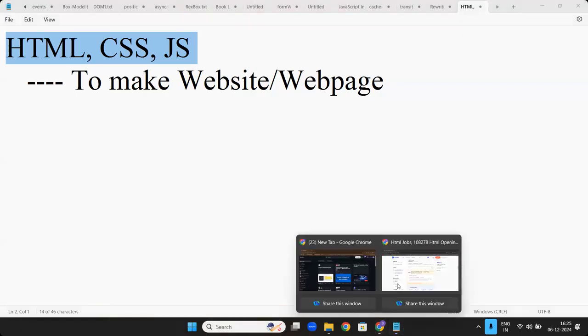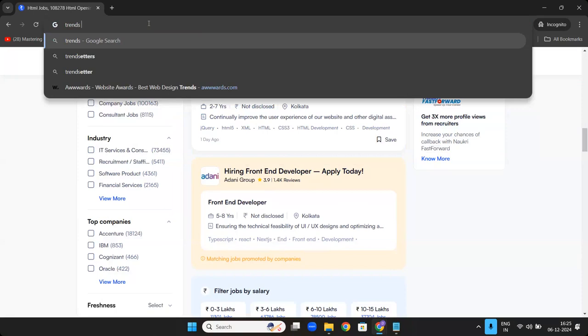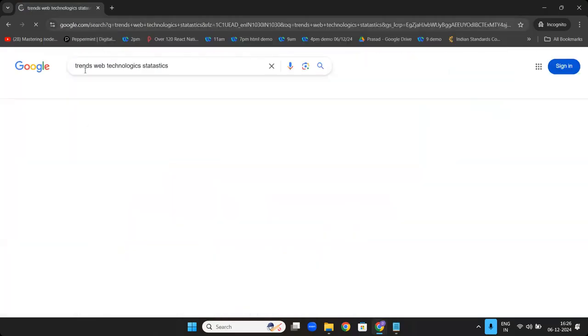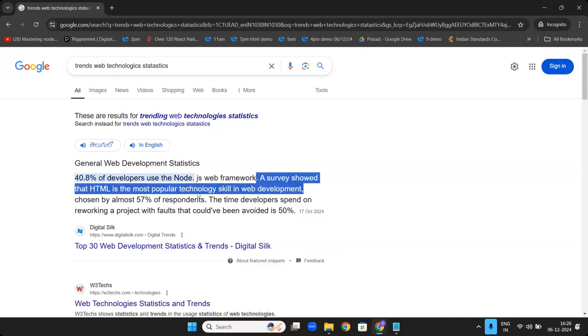And if you see the trends in web technologies, the statistics, a survey showed HTML is the most popular technology skill in web development, by almost 57% of the respondents.